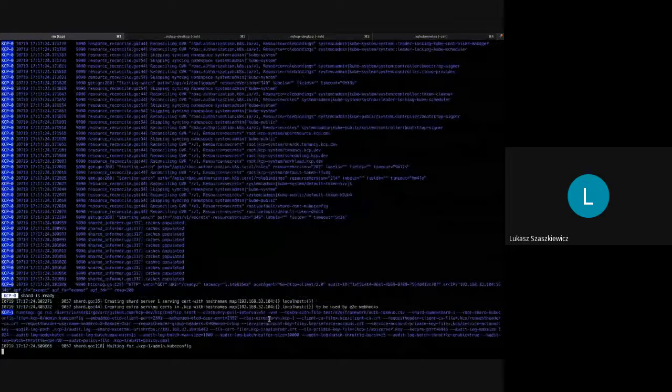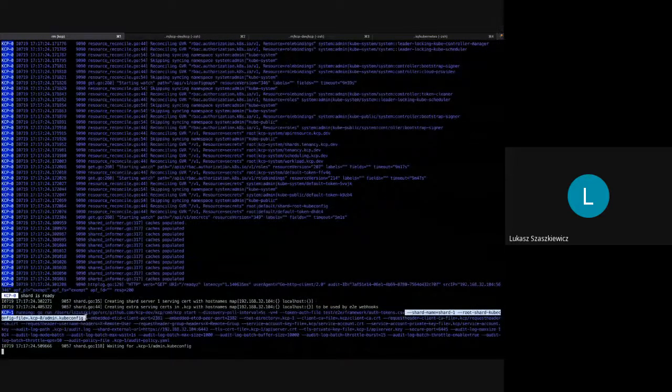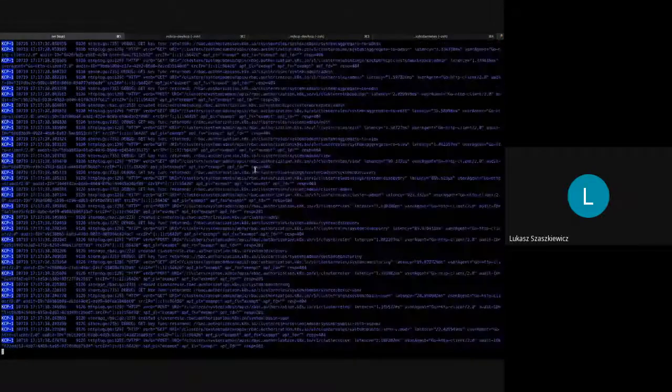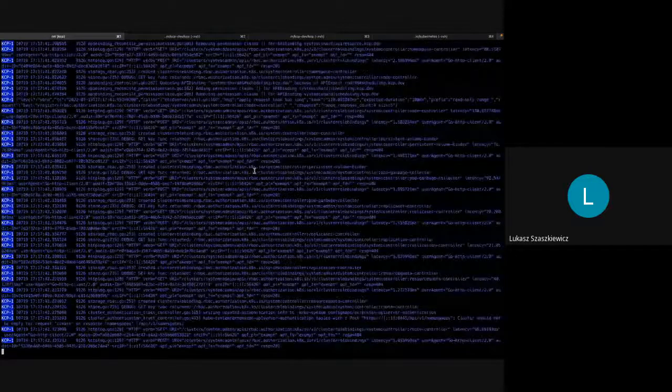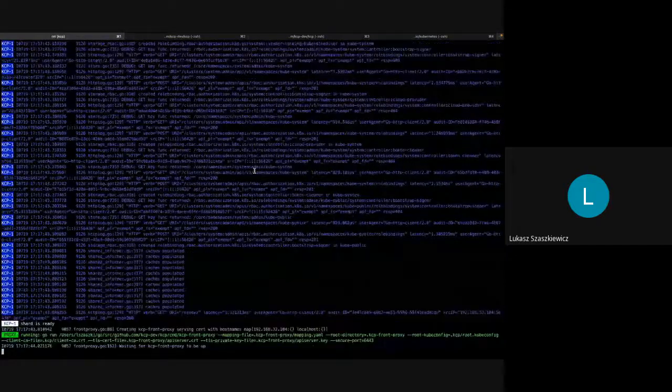Now it's creating the shard one. So I gave it two additional flags. One is a shard name, just to identify the shard. And the second one is a path to kubeconfig that points to the root shard. So I use it for various things. For example, I use it to register the new shard inside the root shard.